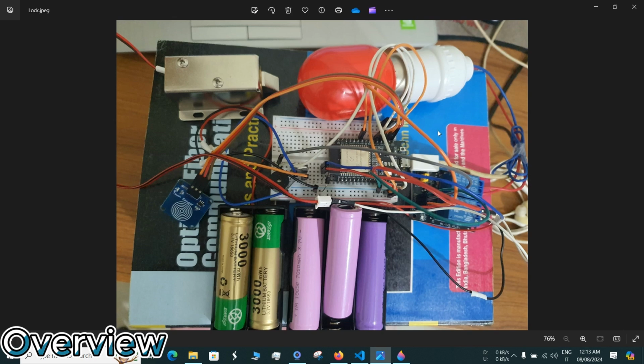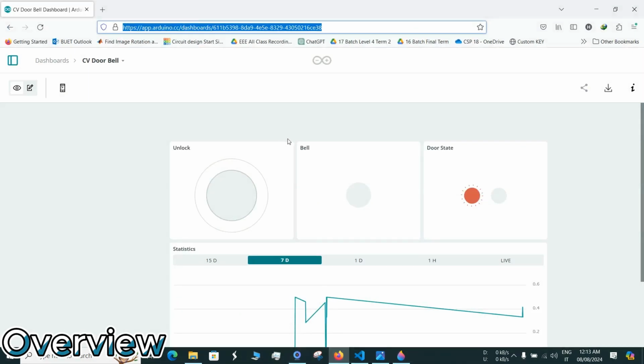Now if the owner wants to give access to a person to his home, of course he can unlock the door. He can simply unlock the door by pressing this button or from the IoT dashboard. So here is the IoT dashboard that I've designed to serve this purpose. Here is the unlock button. As you can see, if this button is pressed, then the door lock will be unlocked.